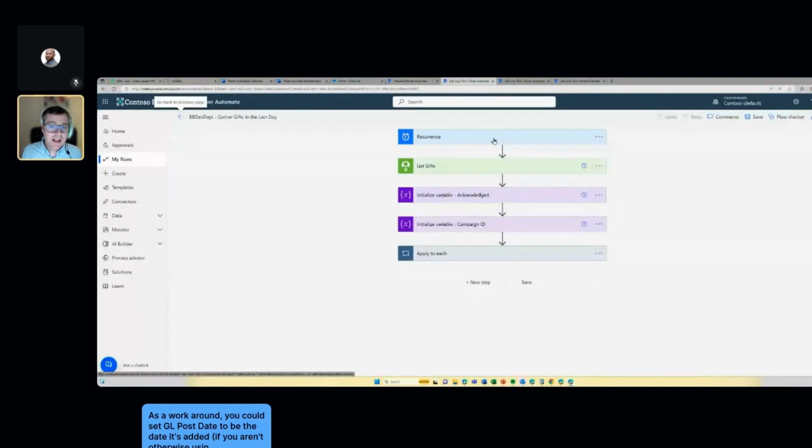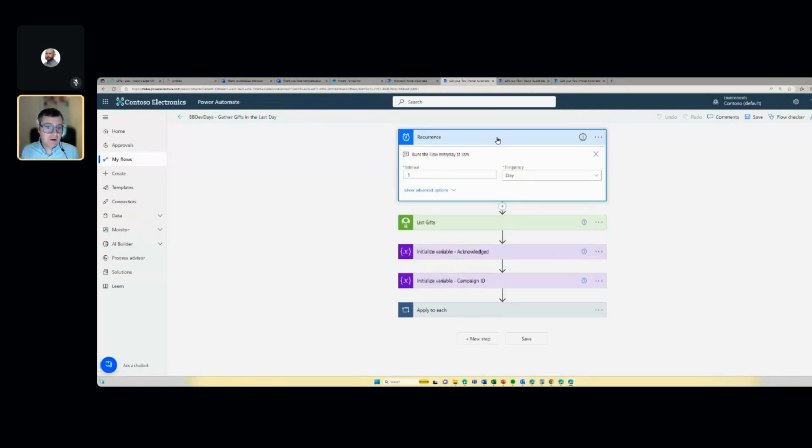So what we've got up here is what's called our trigger. And in Power Automate, the trigger is the thing that we are looking for to make our flow run. And ours is quite simple. We're just doing it on a recurrence. So we're scheduling it, if you like. And we're saying to it, I want it to run the flow every day at 9 AM.